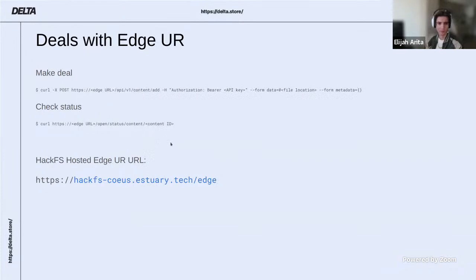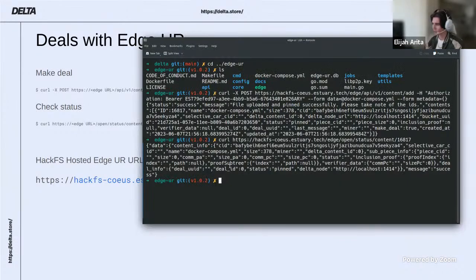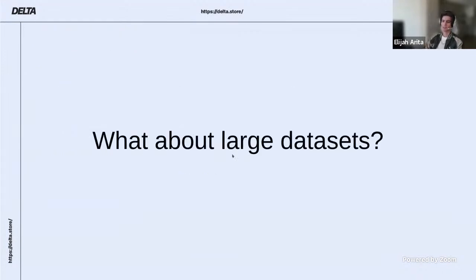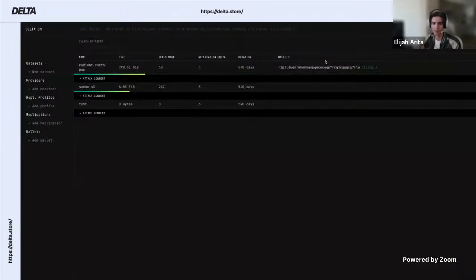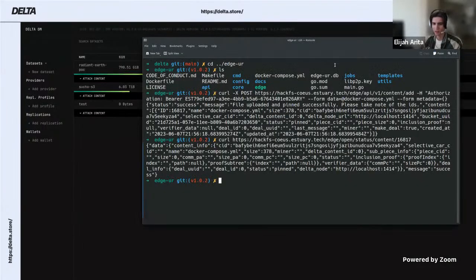Now, this is great. This lets us upload very small pieces of data. Now, on the other side of things, what about large data sets? Large data sets is something that we've really been focusing on because we want to be able to onboard very large pieces of data. We're talking very large data sets on the terabyte scale.